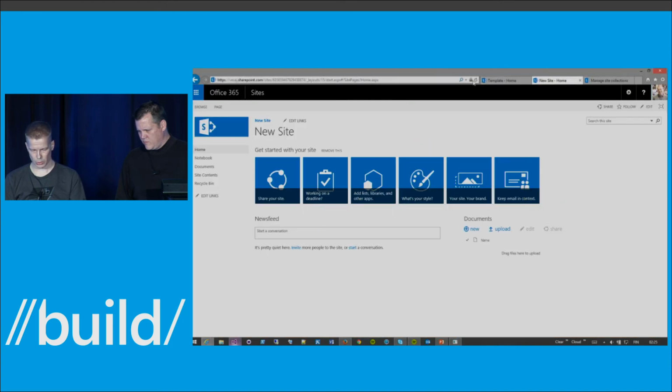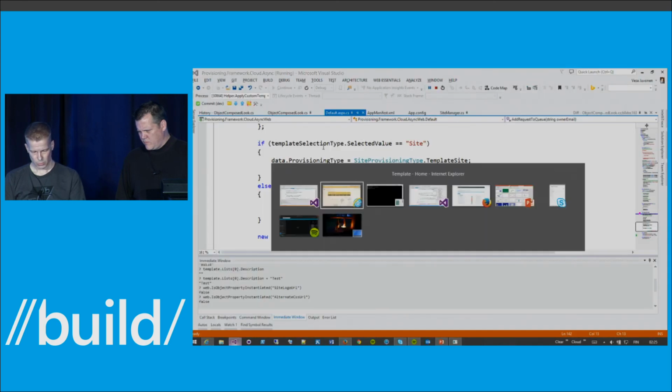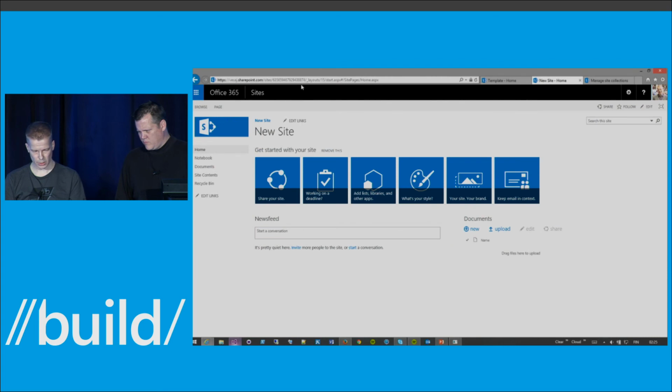So I'm just going to go here. It's asking for my template site. Let's copy the template site URL. Whoops, where's my console application? Just going to paste that in. And there's my target site URL.